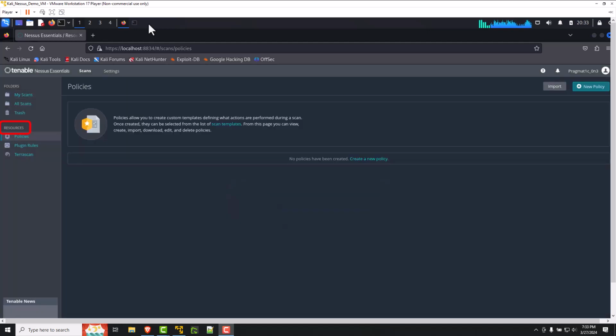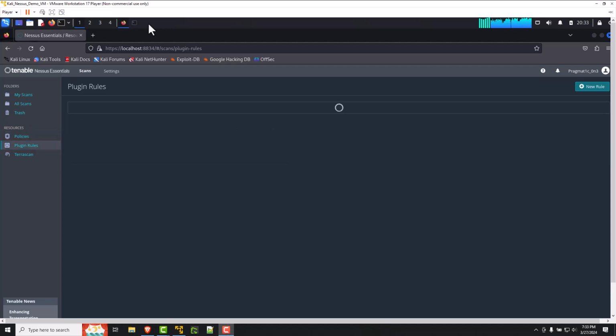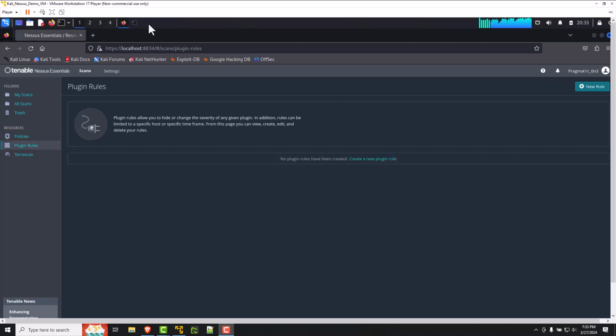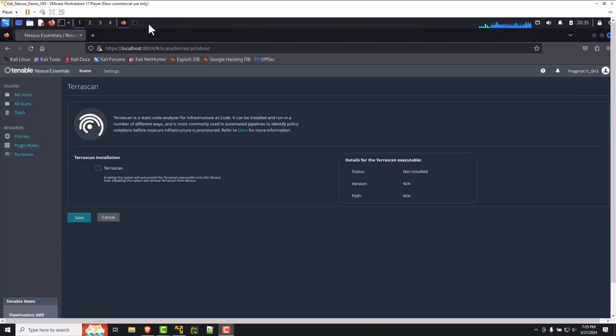Under Resources, on the left-hand side of the dashboard, clicking on Policies allows me to create my custom policies. I can also create plugin rules that allow me to modify plugins and apply them to specific hosts and/or for specific time frames. Finally, under Resources, Nessus contains a static code analyzer called Terrascan, which is helpful if I want to integrate it with my continuous integration, continuous deployment pipeline, as an example.